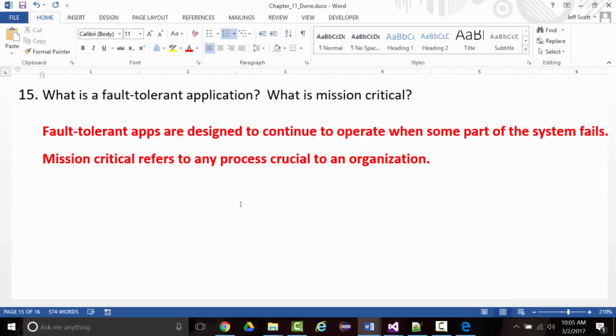The mistake a lot of organizations make is if they see this, they'd say everything we have here is mission critical. No, it's not.